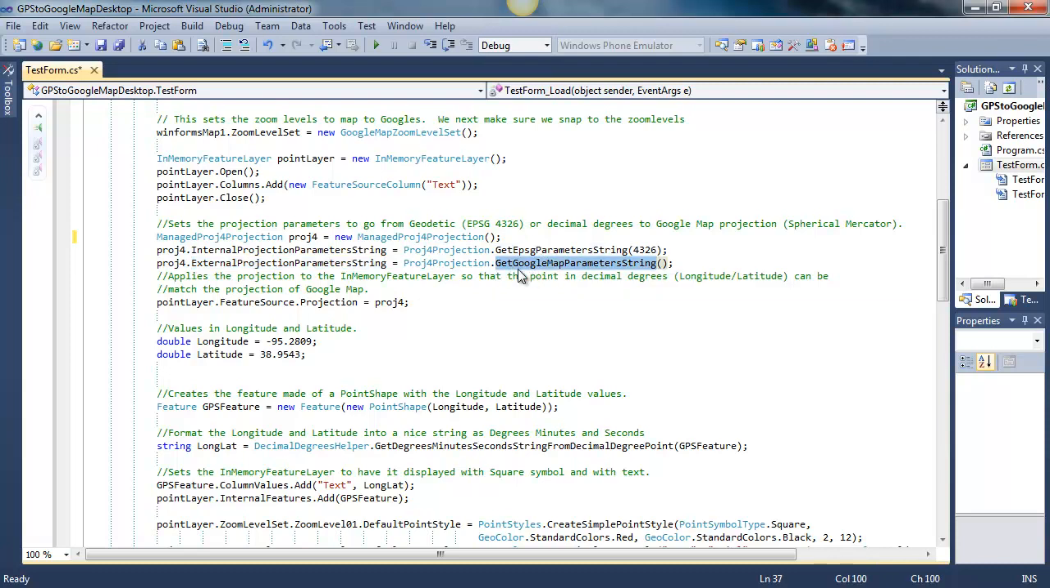And because Google is so popular, we have a method off of here that just says get Google Map parameter strings. Google also has a number that references its projection as well, but I don't know that off the top of my head, and I usually just use this method call because it accomplishes the same thing. So this is basically code telling it anything we add to this in-memory feature layer, we want to convert to the Google projection. Then we assign that to the projection property off of the feature source on that layer. So that'll automatically handle anything that we add to this layer in longitude or latitude and convert it to the Google projection.